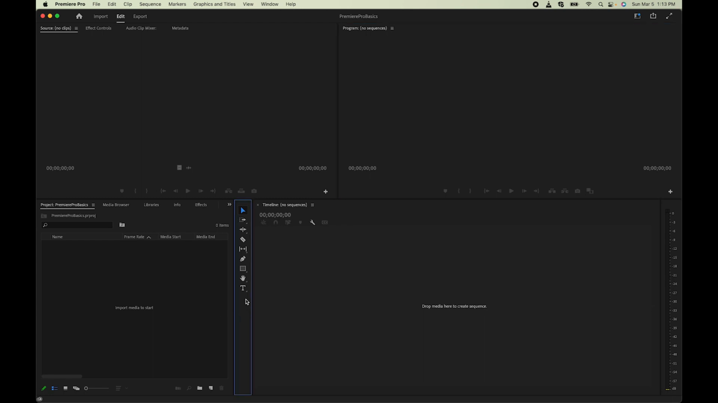One final little window here is your toolbox. And we're going to be doing almost all of our editing in this video with just the selection tool and also the razor tool. So we will switch back and forth between those two tools when the time comes. But let's go ahead and get into it. We're going to go ahead and import media right away.